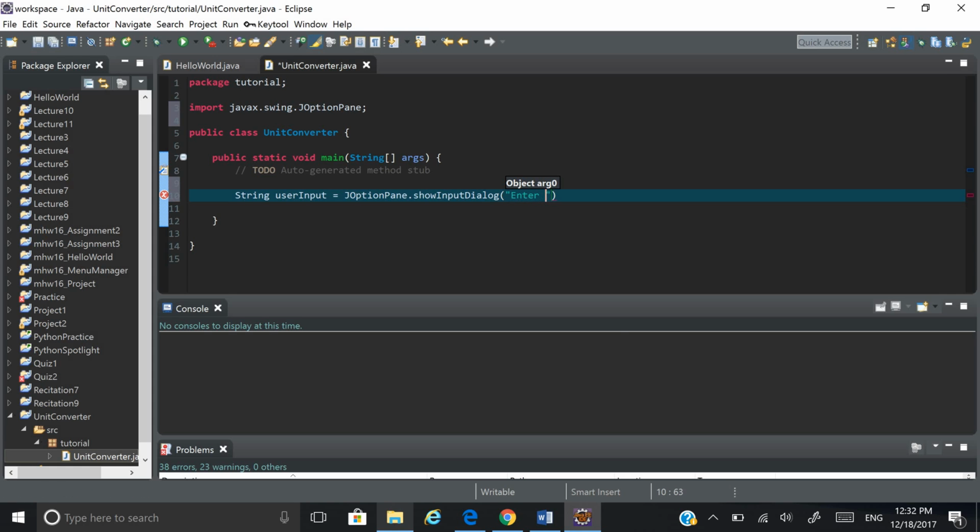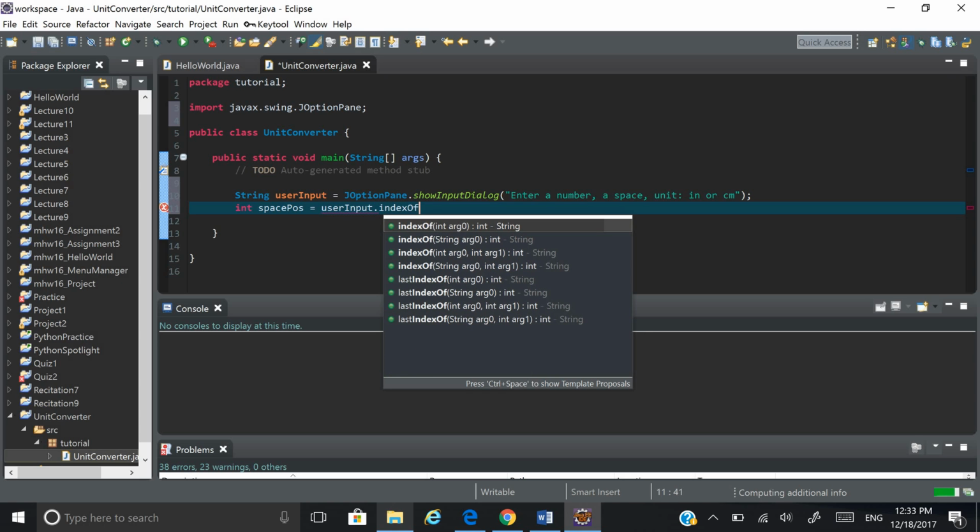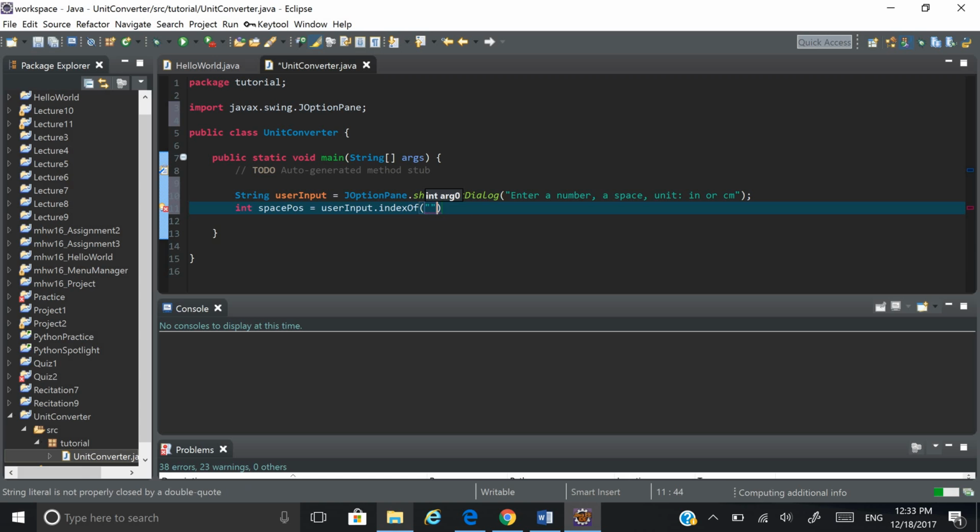So we want the user to enter a number, a space, and the unit. And to keep it simple and short, we're just going to use inches or centimeters for this one. So basically, it's going to ask the user to input a number, the unit of measurement, and that space between them. And then we're going to have the number stored as a double, and the unit of measurement is going to be a string. So before we even get to the number or the unit, we're just going to start with the space position. So for the space position, it's just the user input and then indexOf, and then the argument is going to be just a space.